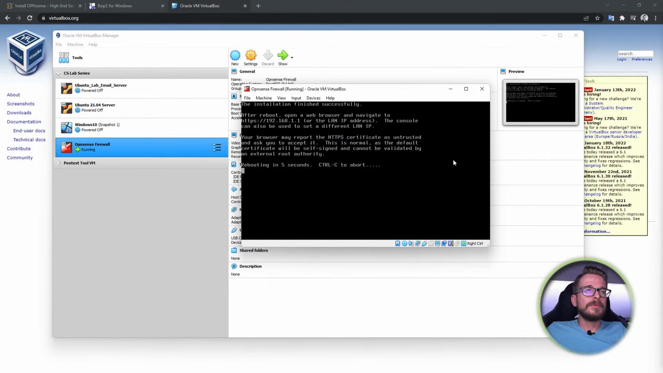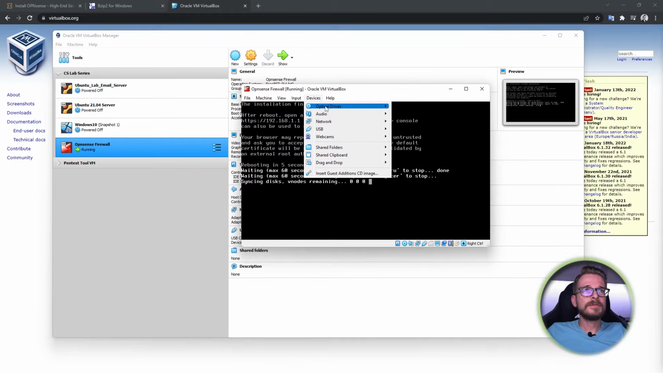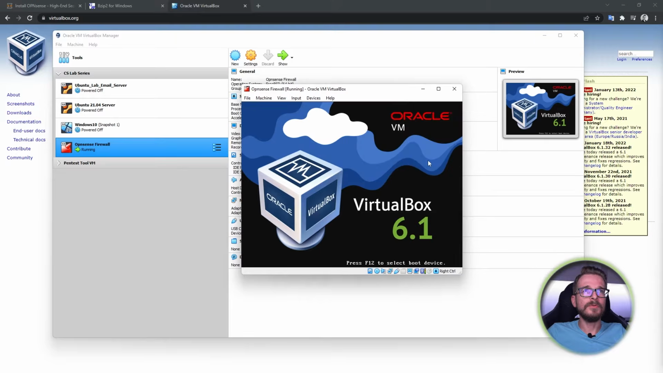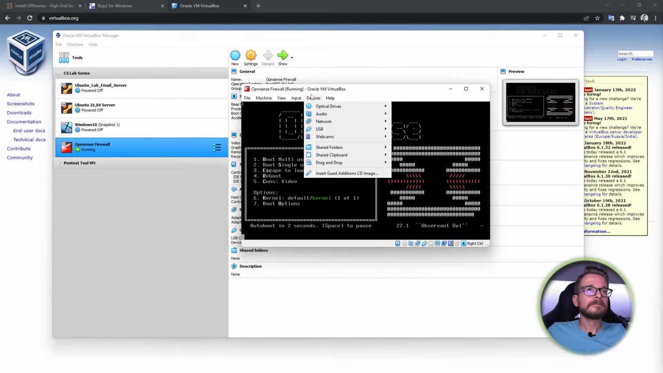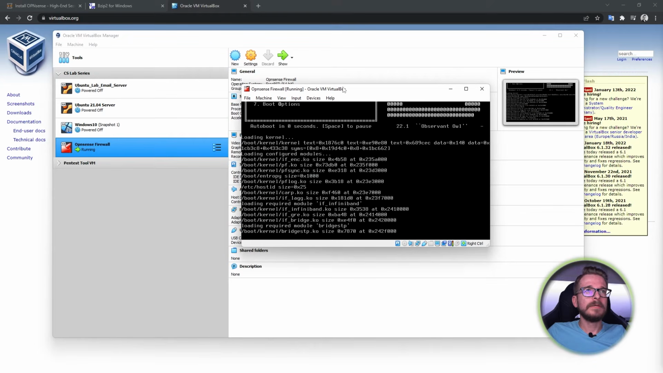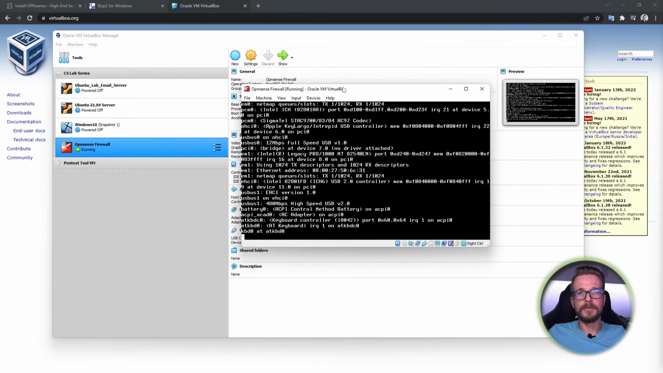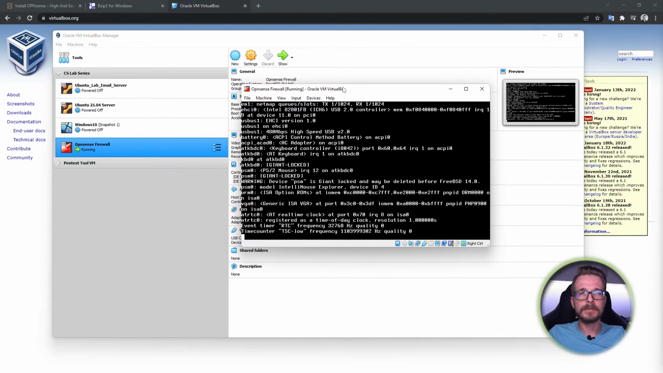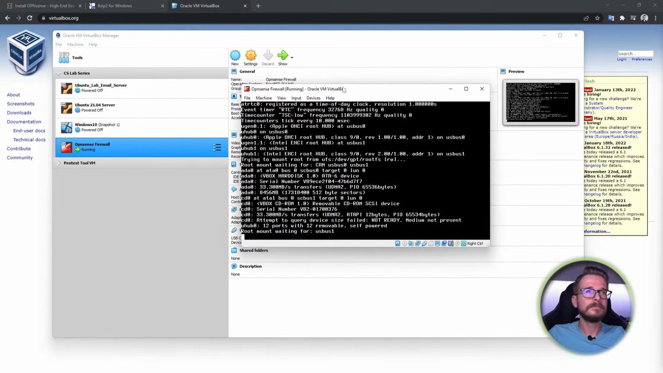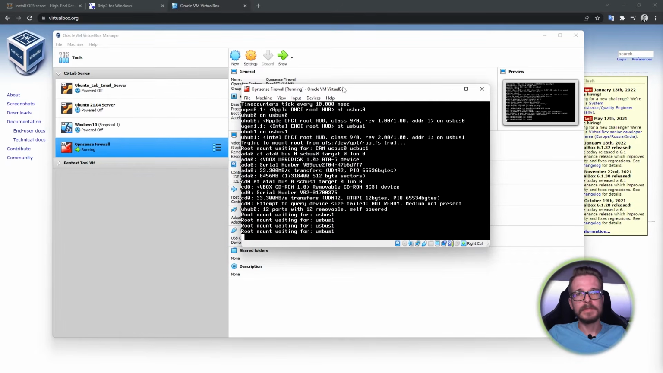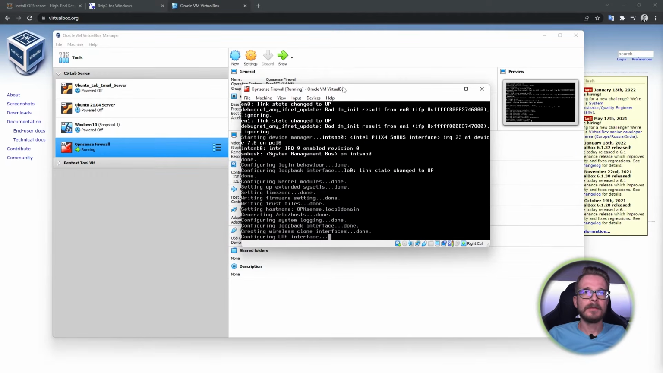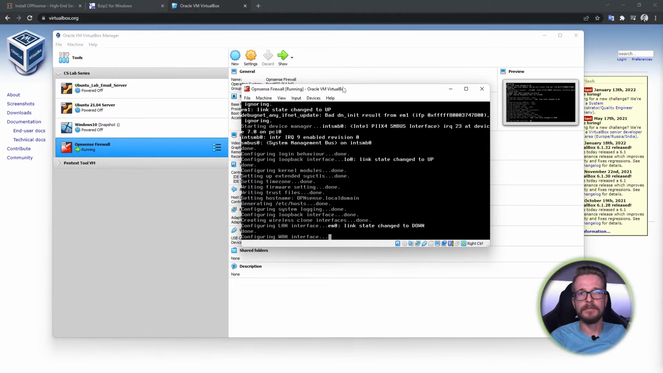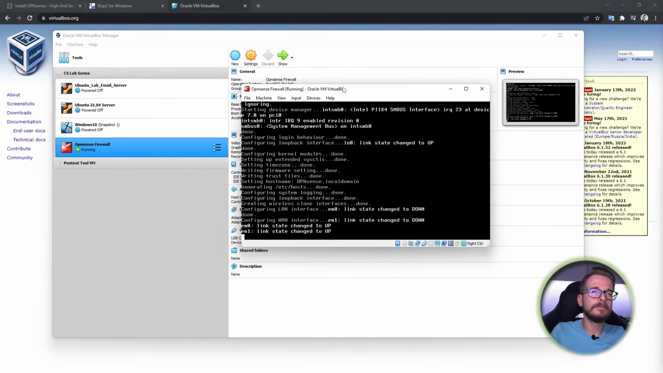So the system will reboot. Then what you'll need to do is go to devices, optical devices, and then you want to remove the virtual disk. And then Opnsense will boot from the hard disk directly that we just installed it on. This will take substantially less time to boot in comparison to running it from the installation media.